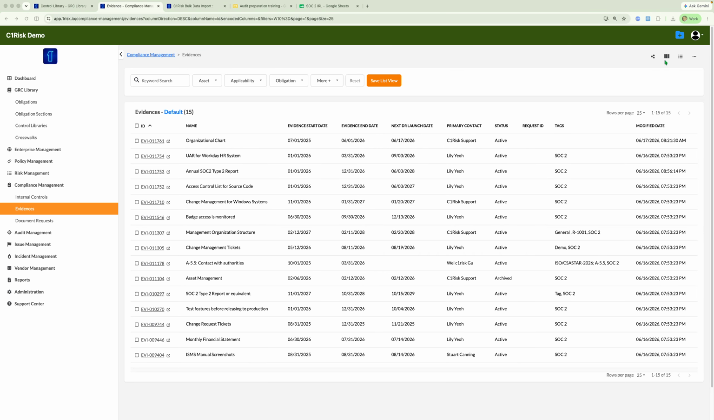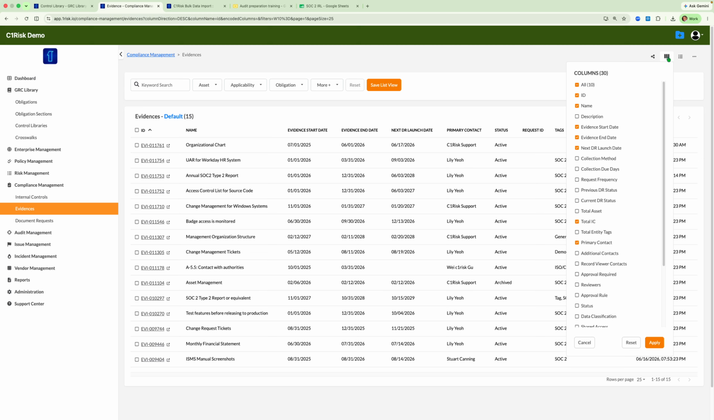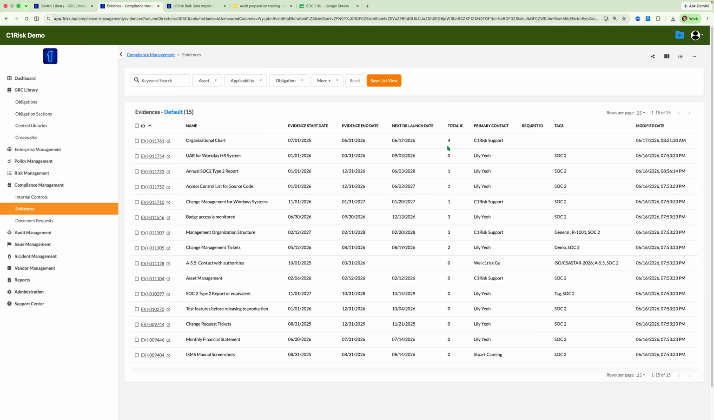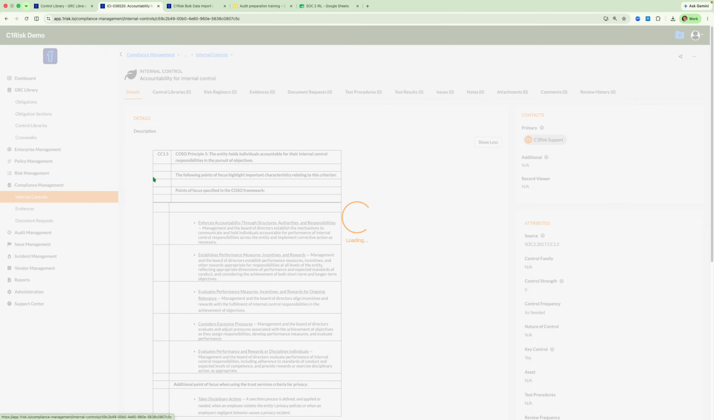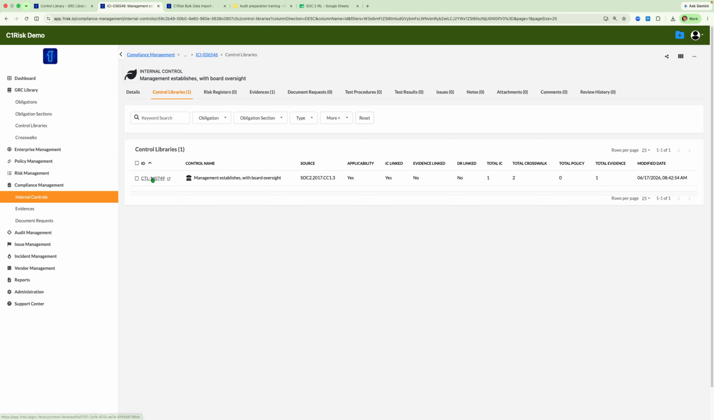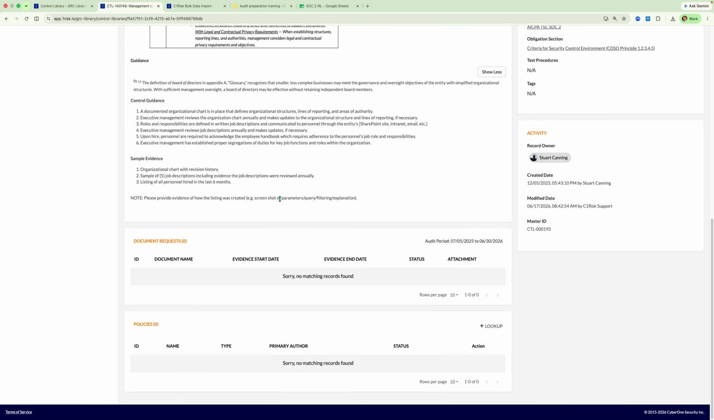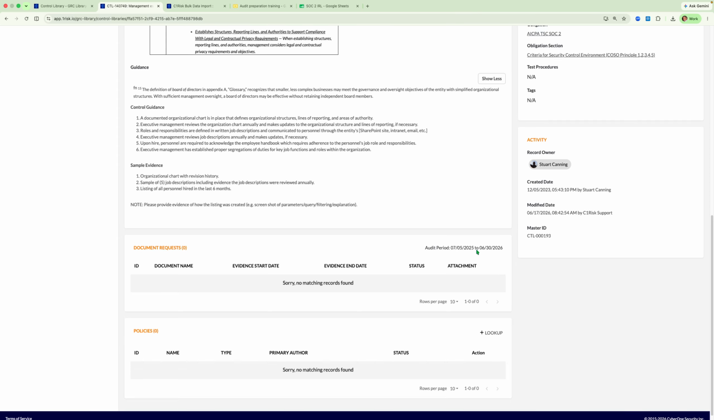I can see that again if I come into my columns options, select total IC, and just apply that. Now I can see that I've connected 4 internal controls to my org chart. And again, if I go through, I can go backwards and follow that through. That's going to roll up into my control library. Again, I haven't collected that document yet, but we'll be able to see it when it comes in for this audit period.